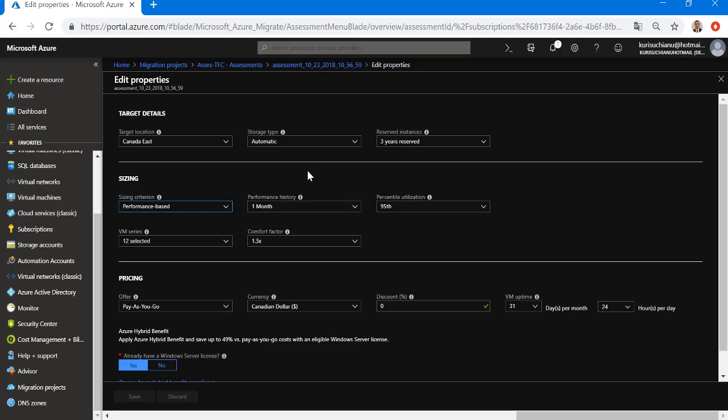Under performance based, you have the performance history. This is basically the information that was captured, and based on this information, we will produce a suggested size depending on the performance of the resources that were consumed. I suggest selecting at least 1 week of performance history to have an accurate report. In this case, let's keep it 1 month. And for percentile utilization, I also suggest going above the 90th percentile, in this case 95, to produce an accurate report.